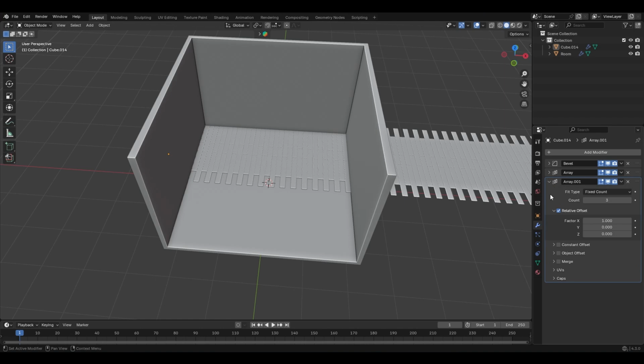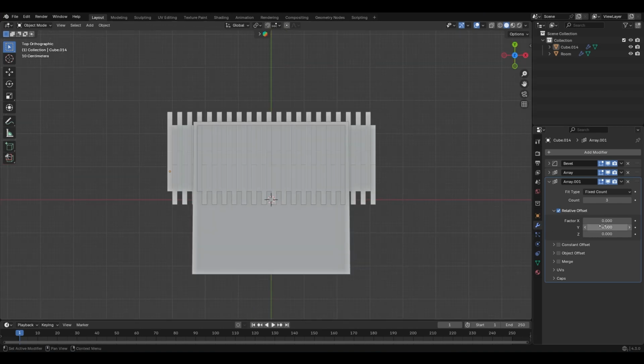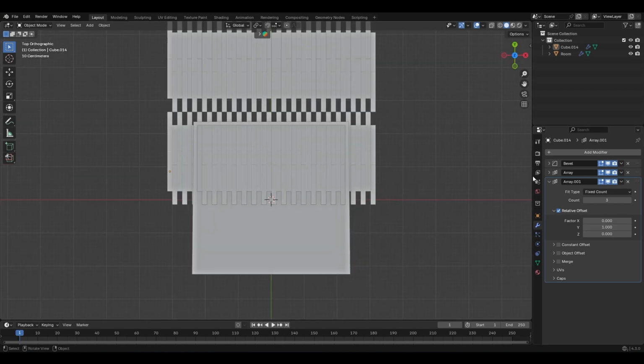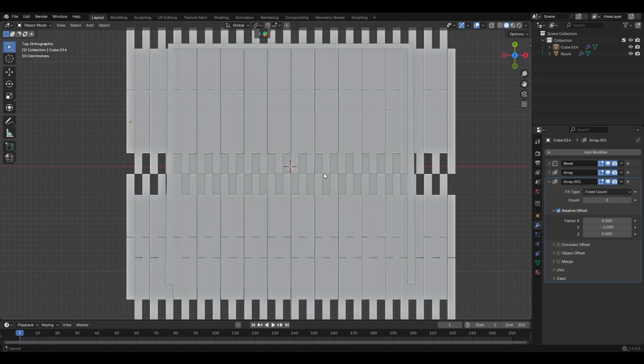Okay, now I hover over the array modifier and press Shift D to duplicate it. On the second array modifier, I set the factor X to 0 and change the factor Y instead. Let's go back to top view. And if I set Y to 1, you can see it goes in the wrong direction. So we need a negative value. Okay, I type -1 and zoom in.